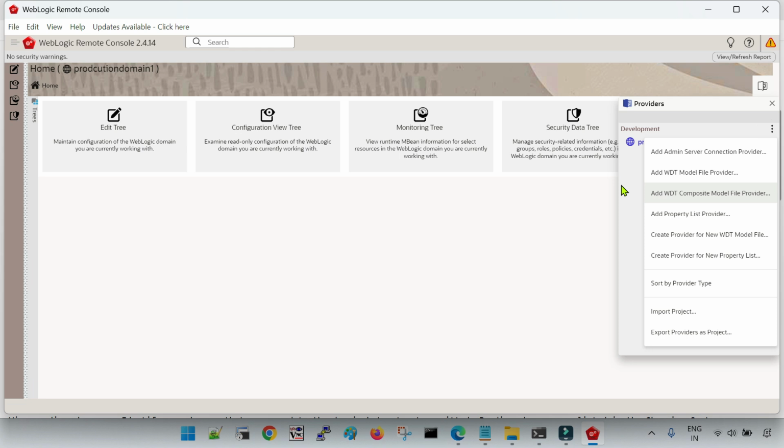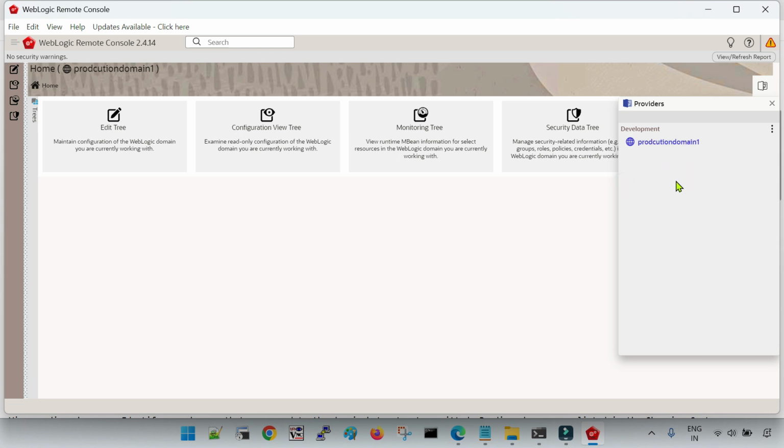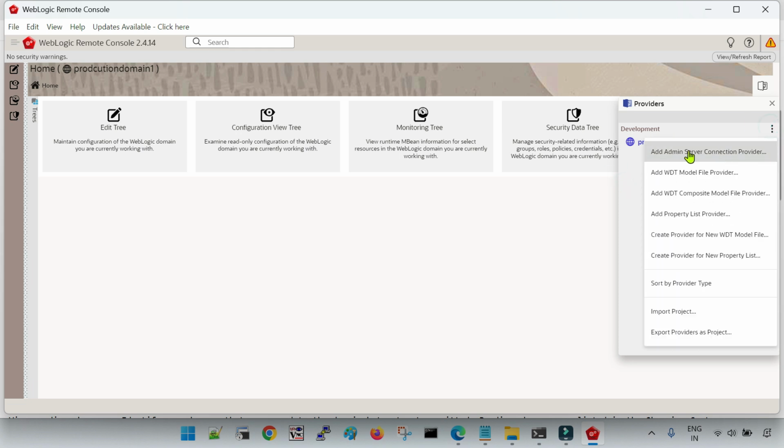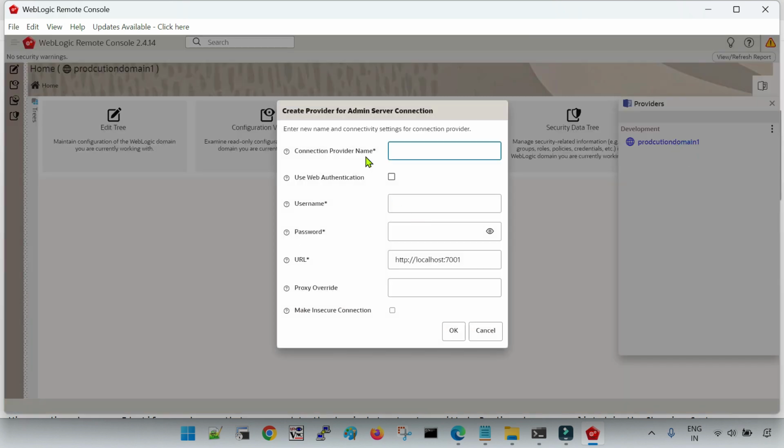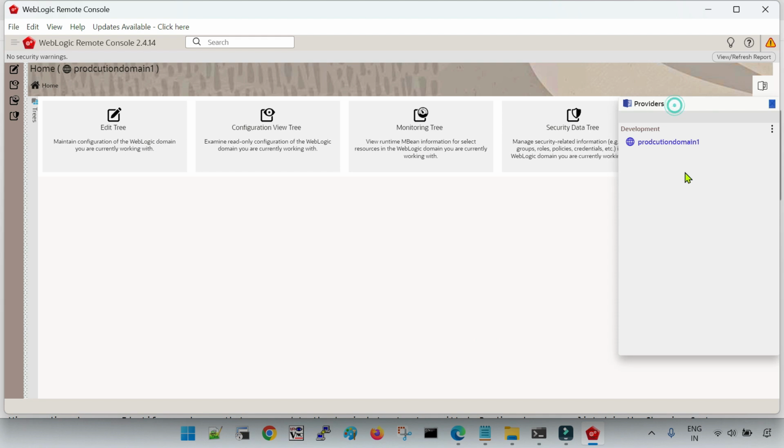Now similarly, if you would like to register multiple domains here, you can click here and then click on add admin server connection provider. You can provide the details here, and the second domain will also be visible in the providers list. Similarly, you can register multiple domains, and all domains you can manage from a single location. Right. Now if you go here, you have different trees, which I have explained in the previous session. What is the purpose of all these trees?